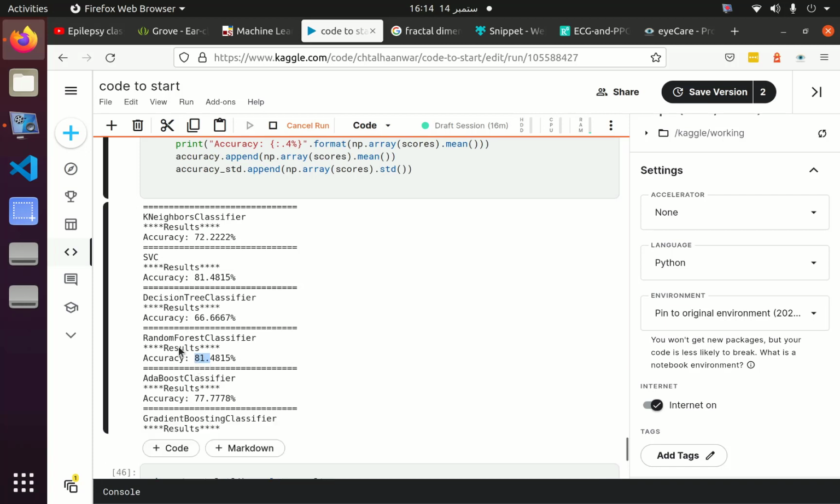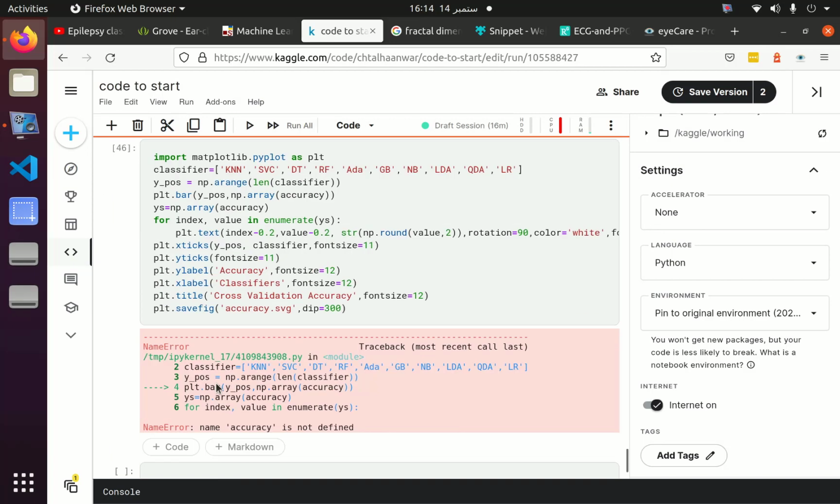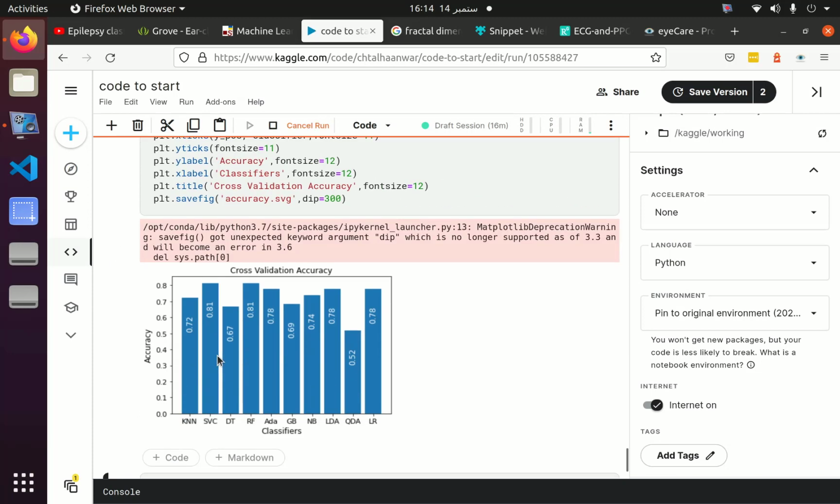You can see that I got around 81% accuracy using support vector machine. Similarly, 81% accuracy using random forest. The accuracy with the Gaussian naive Bayes is 24%. With gradient boosting classifier it is 68%. And here I am going to compare all of these accuracies.